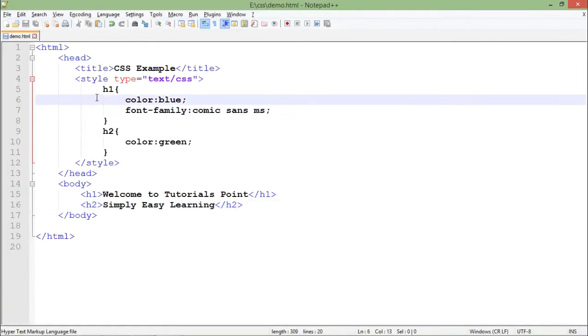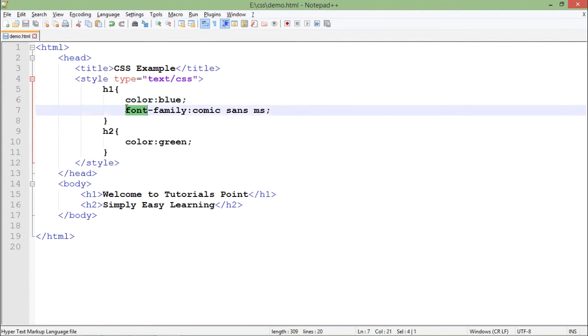So this is one of the ways of putting the style. In our coming videos, I'll show you the different ways to style the HTML document, whether inline, in an outside file, or embedding the style in this way.